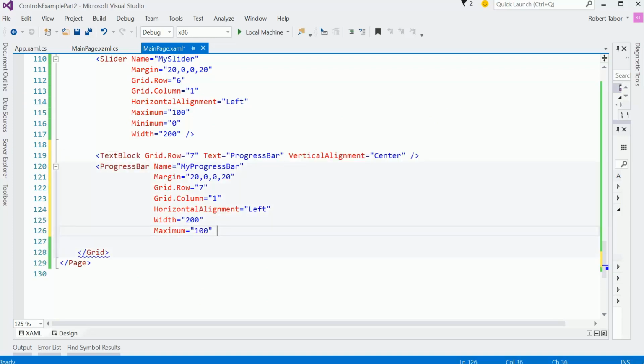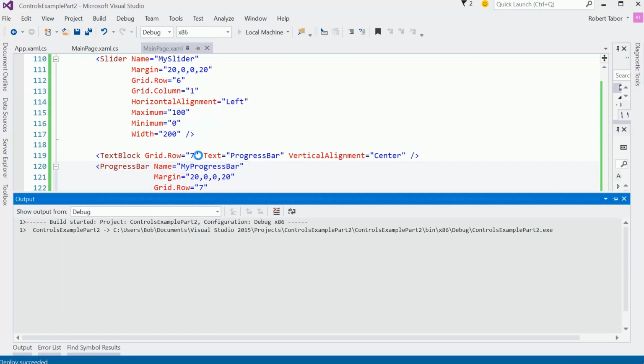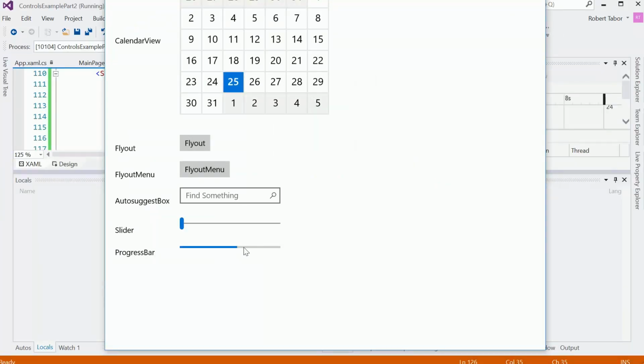I'm going to talk about a progress bar, and a progress bar will give feedback to the user for long-running operations. So in this particular case, I can set the value equal to like 57, so the maximum will be 100, but I'm going to hard code this value to 57. So let's run the application, and you can see that we're 57% of the way through our progress.